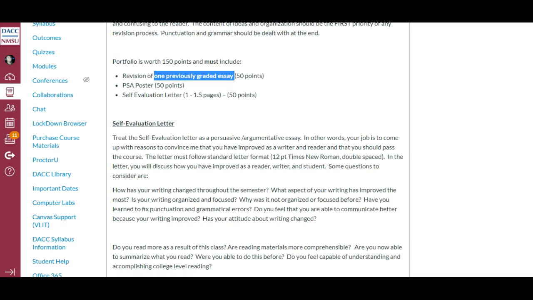Because what I am going to do is I am going to go ahead and compare them. So I'm going to look at the revised essay with all the highlights, and then I'm going to look at the one you had previously submitted, and I'm going to compare and contrast them to see how much you've changed, but also look at the quality of the changes you've made. So if you submitted a previously graded essay online, then obviously you don't have to worry about submitting it because I have access to it.